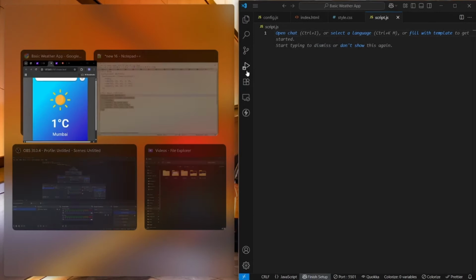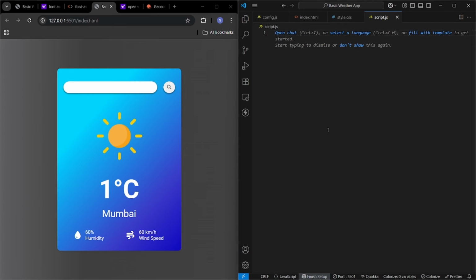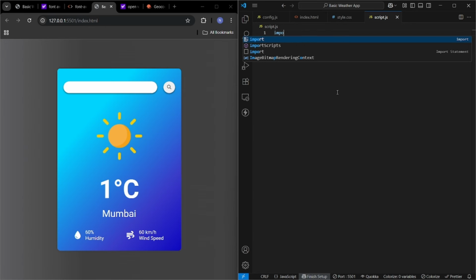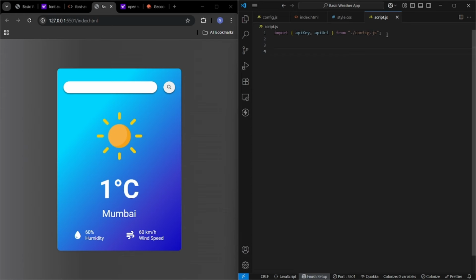Now let us start our script part. Let us import our config file first. Import from config.js. Here we have our API key and our API URL, so these two things we need. After importing, we will select all the elements that are required to get data and get updated.